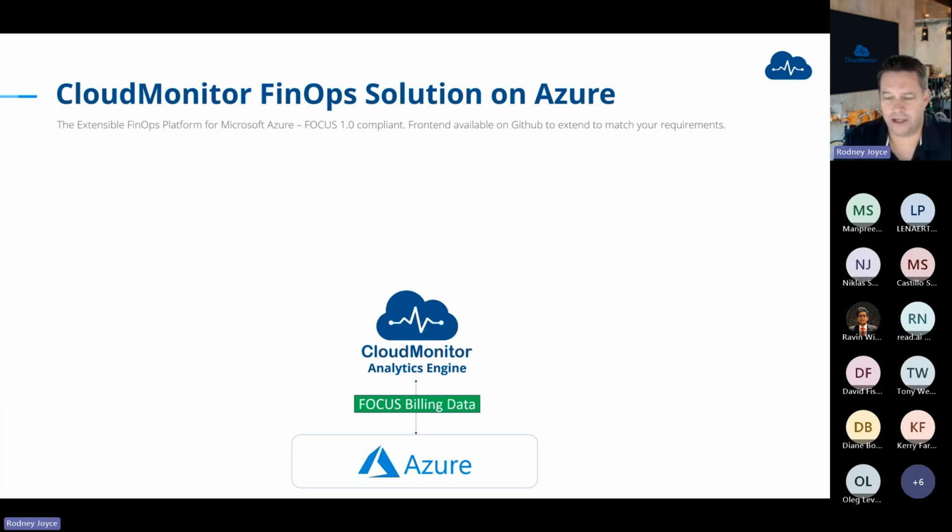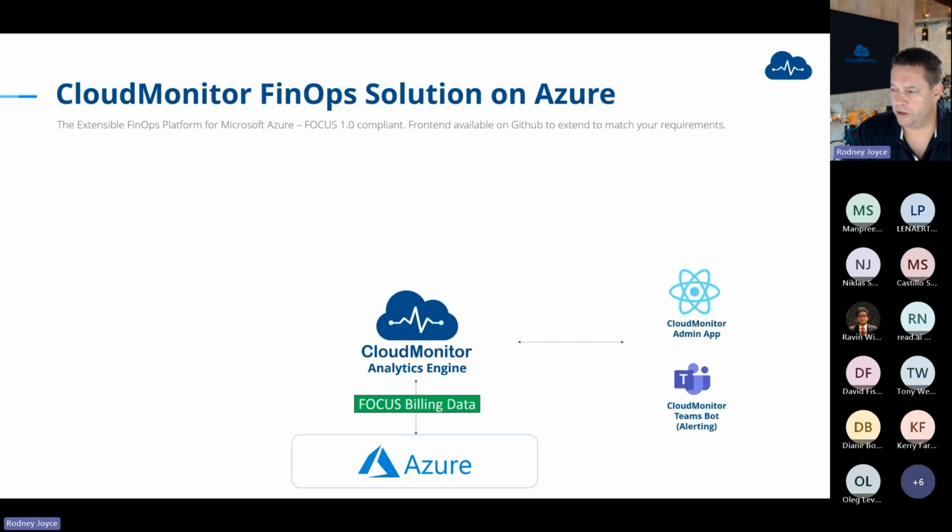We bring that into our analytics engine, which is where our cost anomalies, recommendations, and analytics take place. And this is an Azure infrastructure. It's essentially a big data platform built with Synapse. And then we have multiple user interfaces.